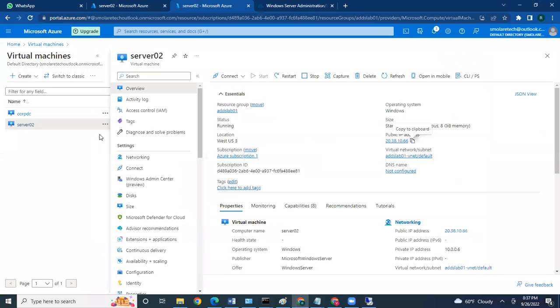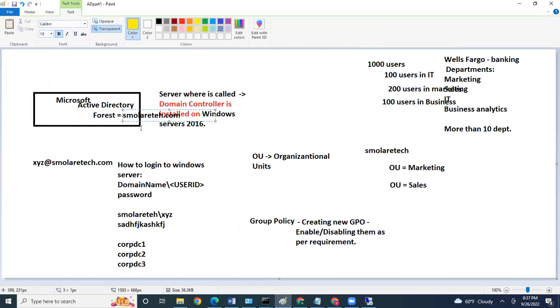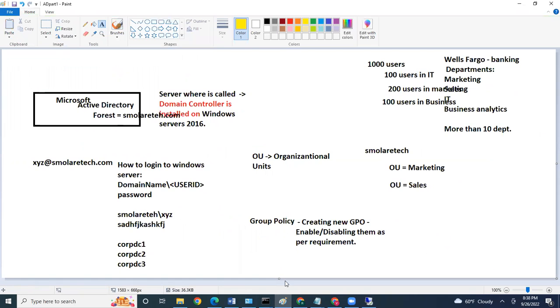So we created a corp DC, right? Like we went through the slide before. Just to recap, you set up a company like Wells Fargo, you set up a domain like smolartech.com, and then inside it you set up multiple OUs, all this structure. So this is the domain controller where all the objects and everything is stored. That's corp DC one.